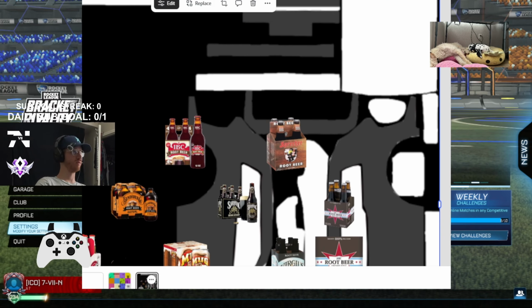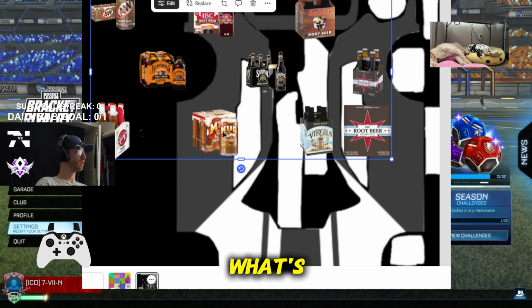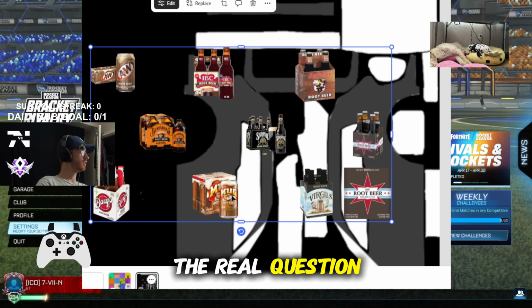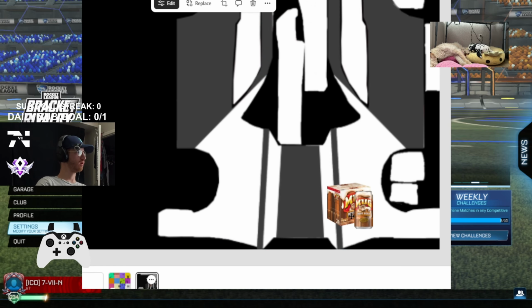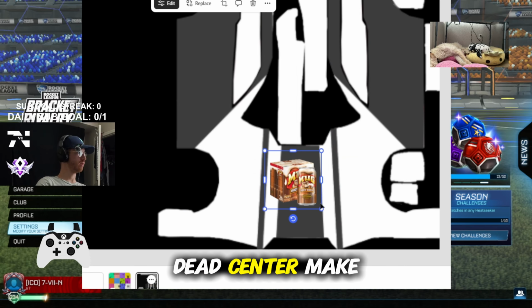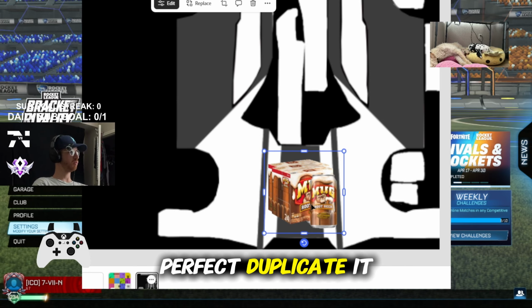That should give you a nice view of what I see. Good. Nice. I'm going to take this and let's see, where do we want the best root beers? What's the best root beer is the real question. Probably mug. We're going to put that. Perfect. We'll put it right dead center. We can make it bigger. It's the goat of root beer. Perfect. I'm going to duplicate it.